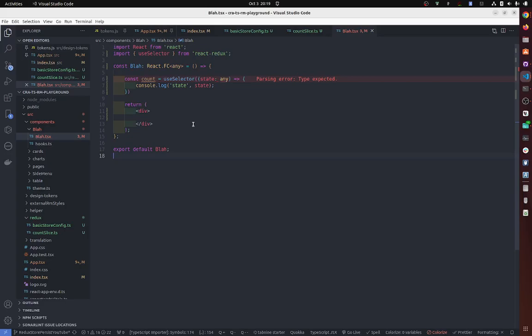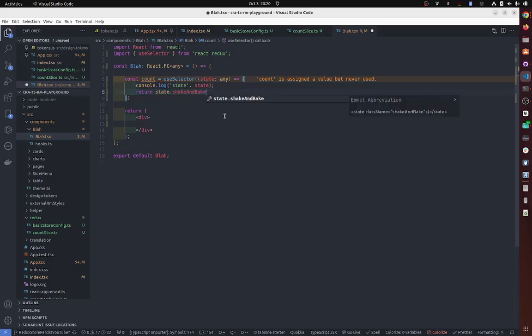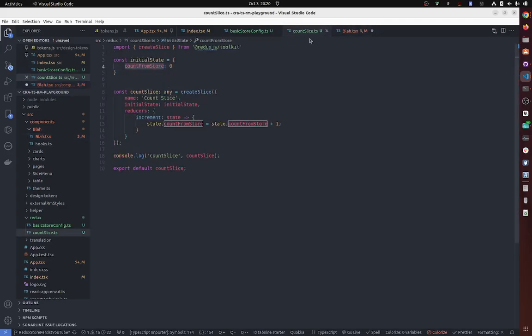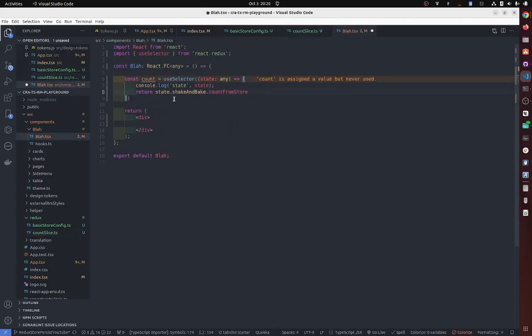Is it complaining? No, it's not complaining. And then maybe return state dot shake and bake dot, what's the name of the thing? Like this. I just need to put it so that the console log is going to work. That's why I'm doing it.